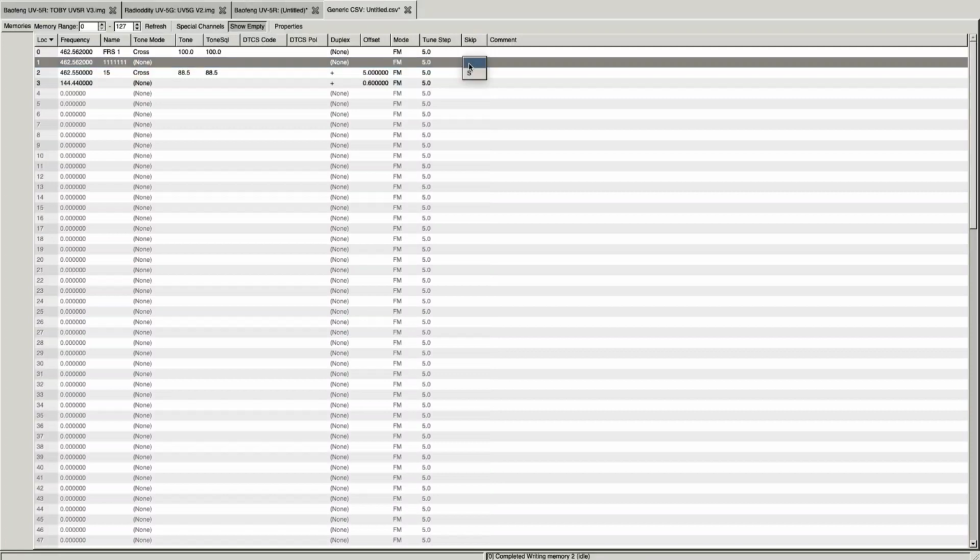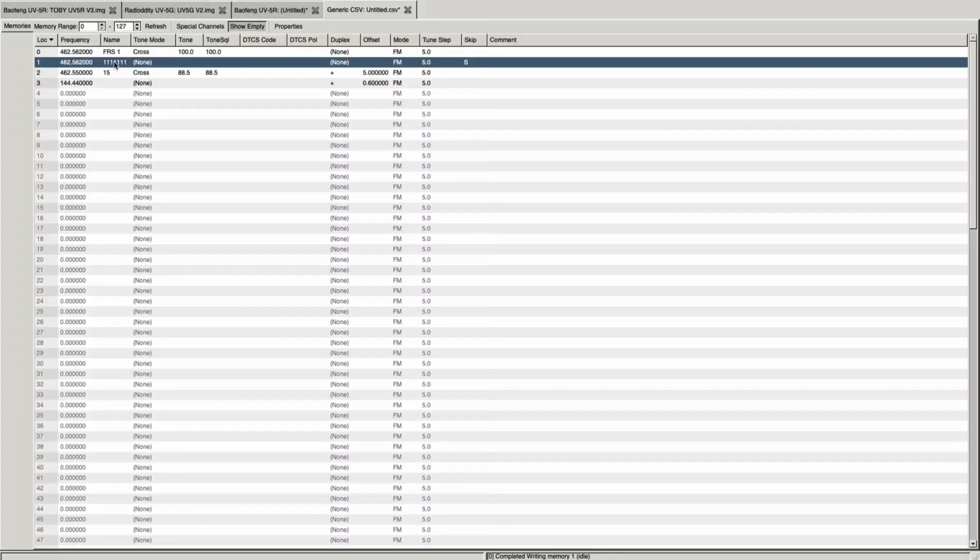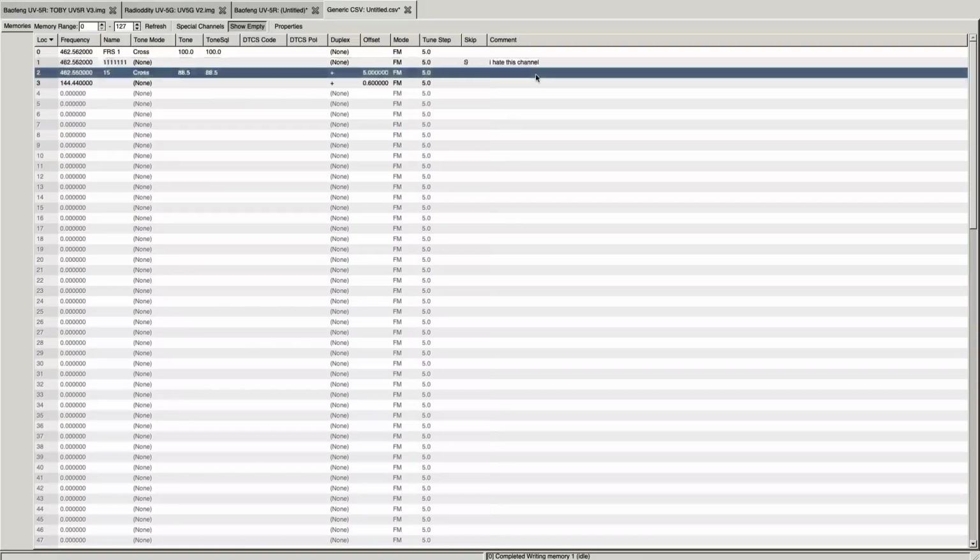The skip function, if you were to skip it and you were to scan, it would only scan this FRS1 and this 15. It would skip my 111111 because I have a skip there. So you would only be scanning these 2 channels instead of these 3. The comment function just says you can add comments. So if I wanted to say, I hate this channel, you can say, I hate this channel. It won't show up in your actual radio, but it will last in your comments. It kind of just helps you figure things out.